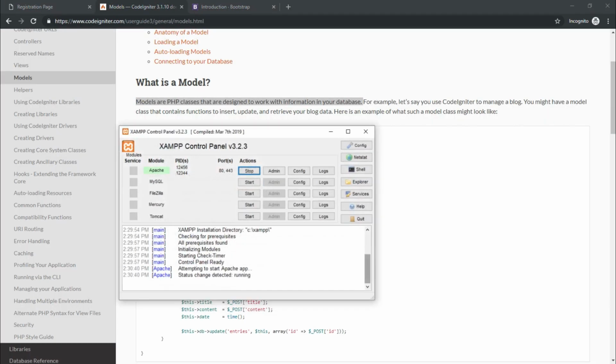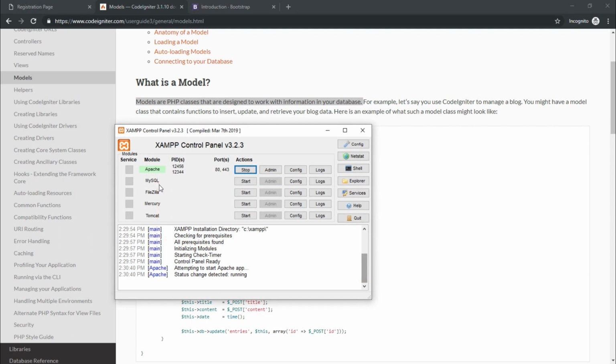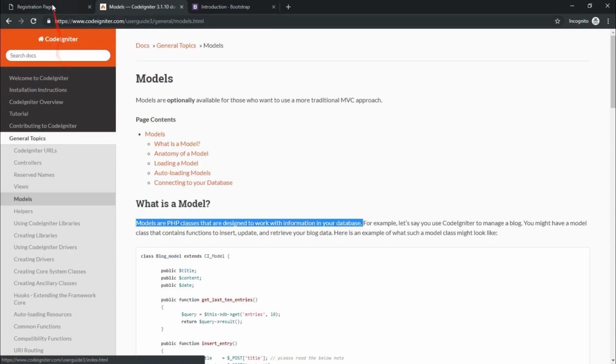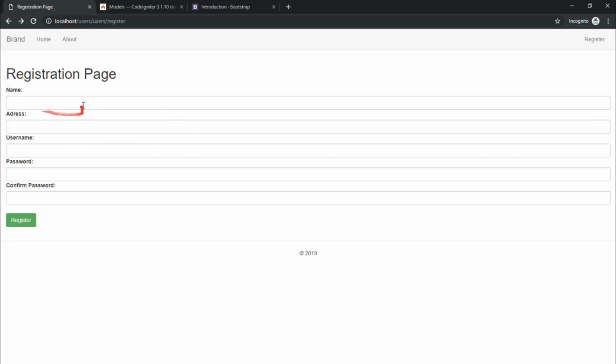Before we continue, we need to first make sure that Apache and MySQL are running. So we need to start MySQL since we will be handling database information or connection.